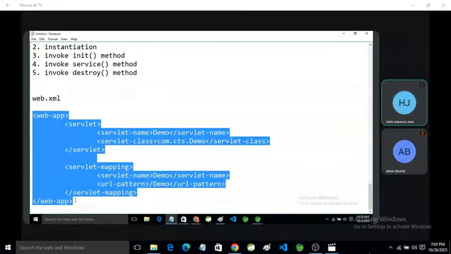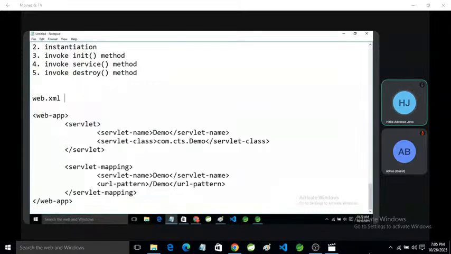But currently we are not using this XML file. In place of this, we are using an annotation named WebServlet. So in place of the whole file, we use only the WebServlet annotation. Okay, this is a very short shortcut compared to web.xml.